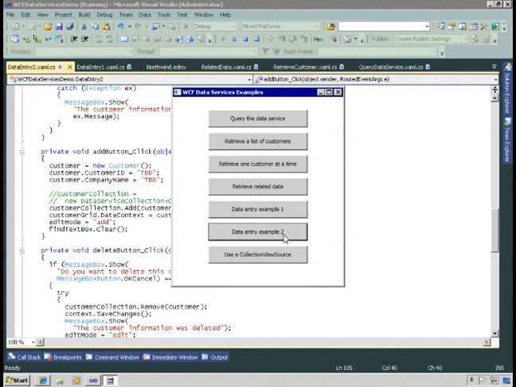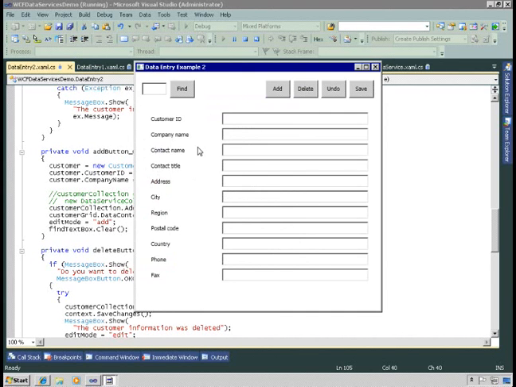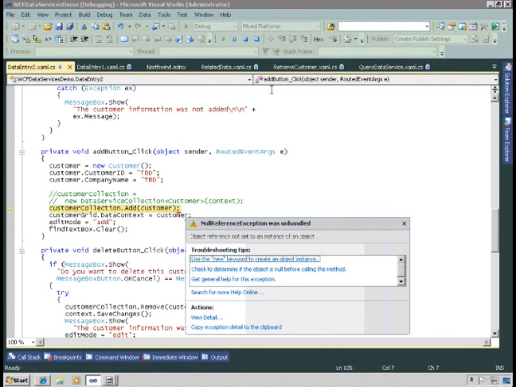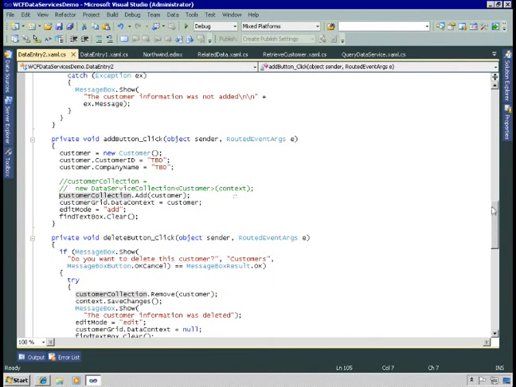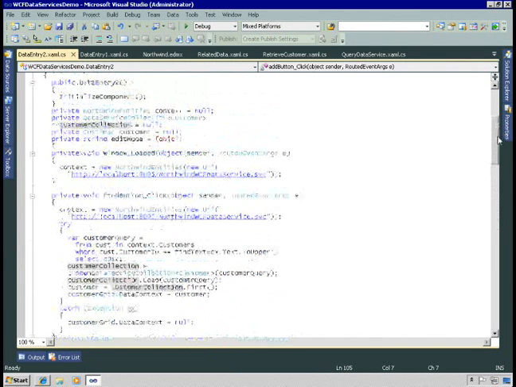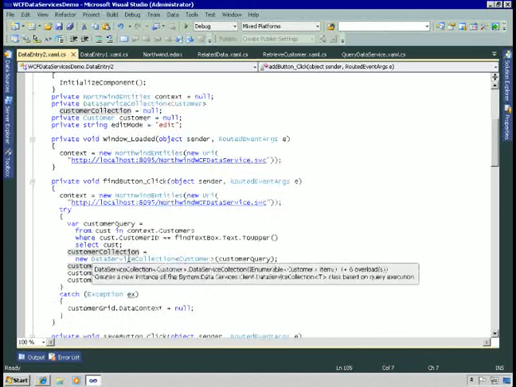Let me show you why. Here's another scenario. I don't want to look at an existing customer. The first thing I want to do is add a customer. Uh-oh. Object reference not set to an object. What object reference? Customer exists. Customer collection is null. Customer collection is null because I haven't created it yet.